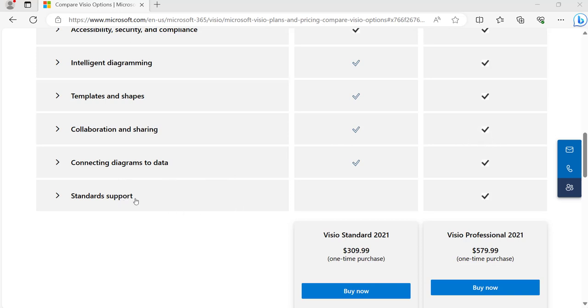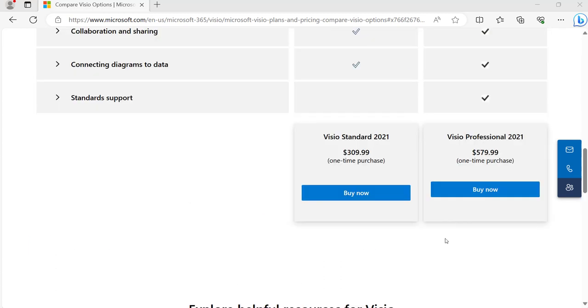Then you have standard support, which is also provided in the professional version, which is really great. It's a plus for me to have whenever I actually need support over certain features and things like that. So these are the features you'd expect between your Visio Standard 2021 and your Visio Professional 2021.